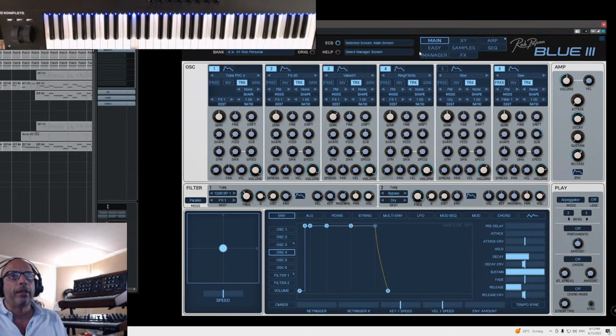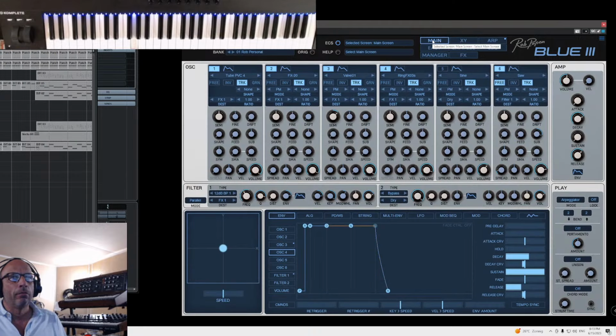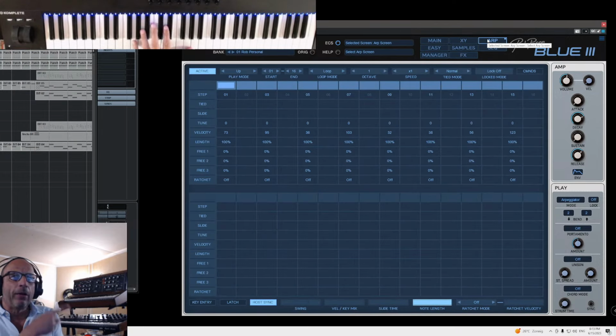Let's see what the manager says with set category. And of course, it could be that this ARP is going to be a bit, so of course I play only one note. It's nice, but I still can make some variation.